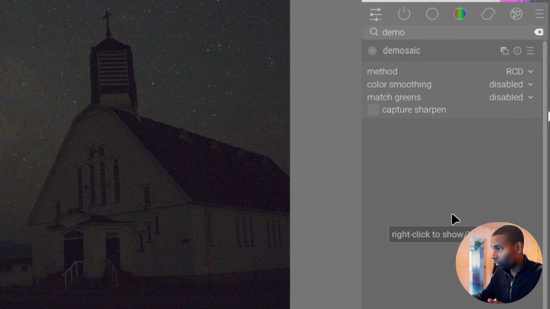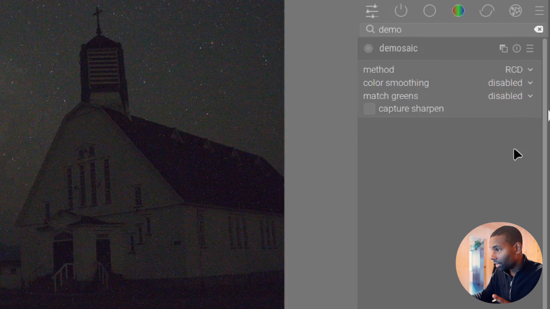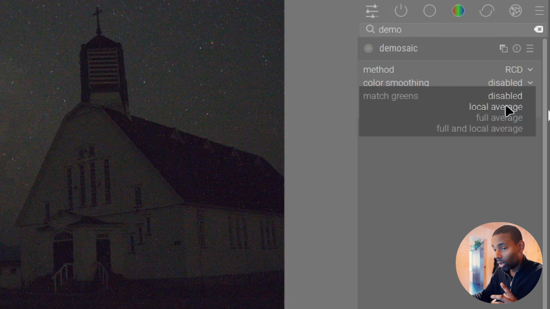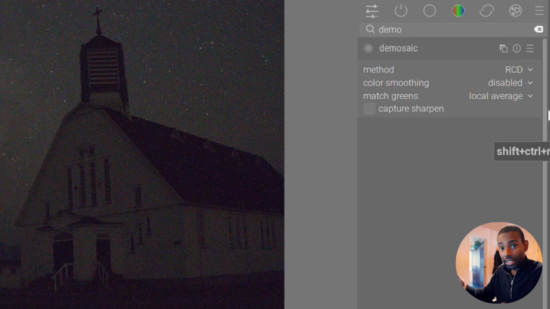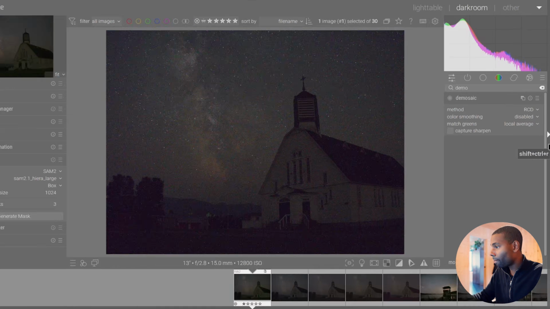Inside Darktable, if we open the Demosaic module, there is something named Match Green, so I had to put it to local average. After that, if I export it as a PNG file and process it with Restormer, the green cast will be gone. But this is an additional step, and I don't like it. Except for that, I think both Denoise and Restormer did a great job.